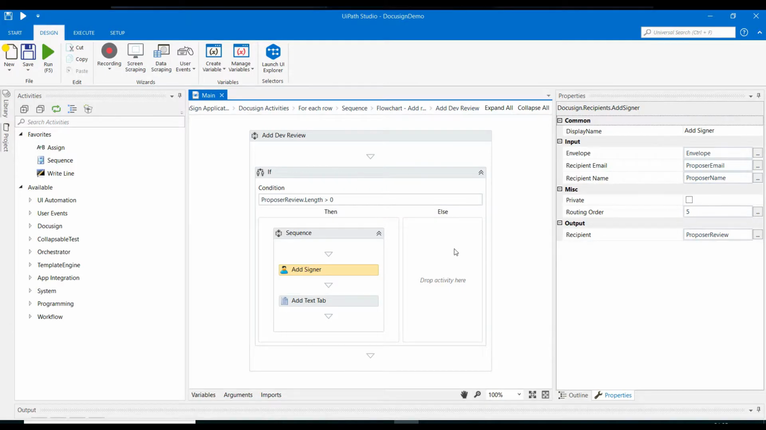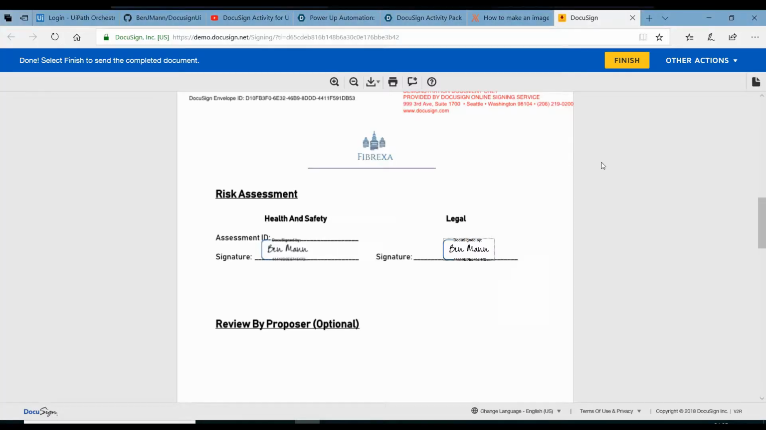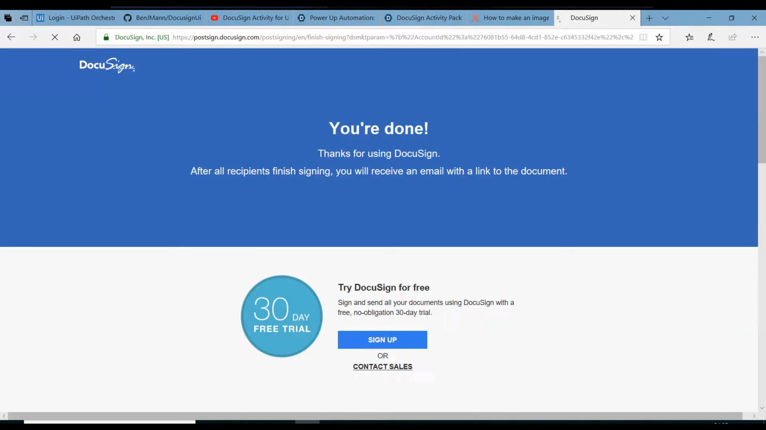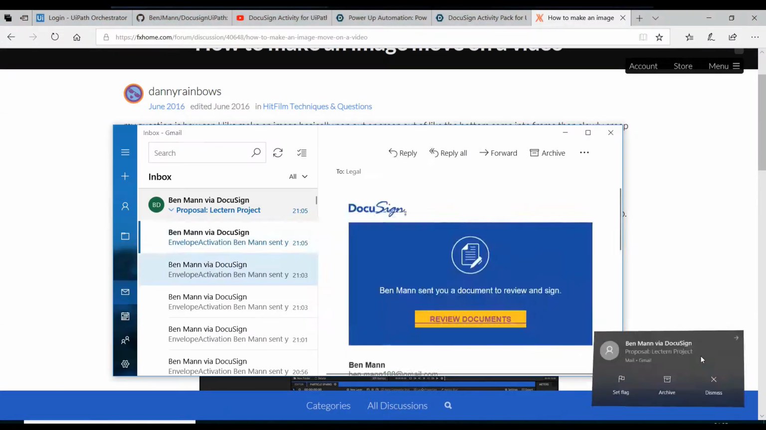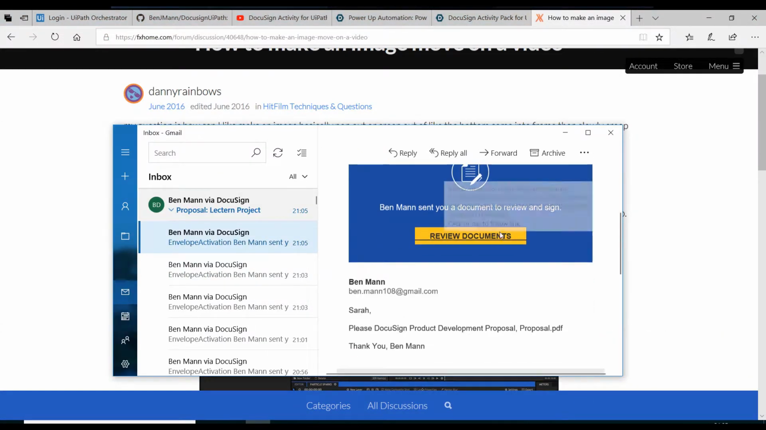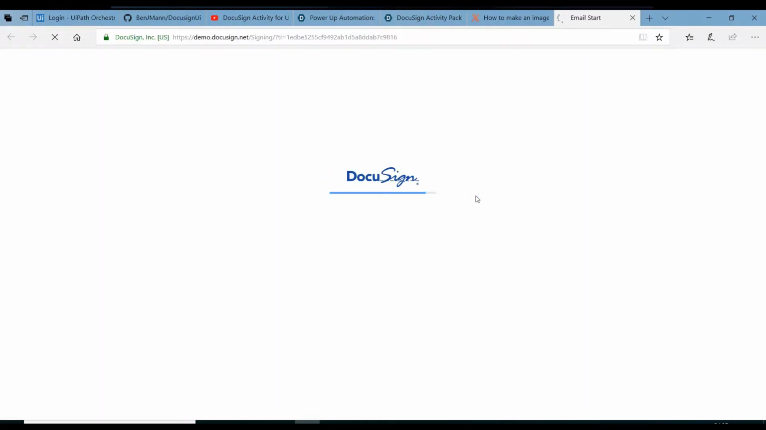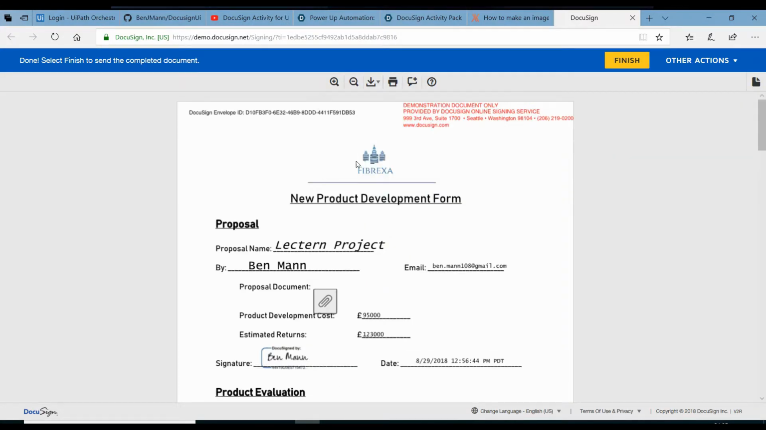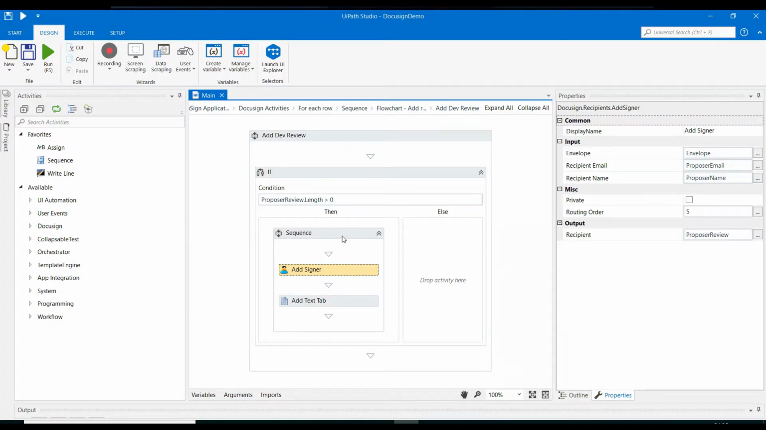It won't come back to the proposer for a review. In this case, we'll get it back to the proposer. So finish here, and there's our email to Sarah, the proposer. As you can see, the routing order here is set to 5, so that's one bigger than the 4, which is why she's getting it next.